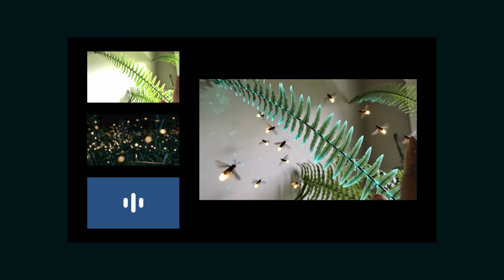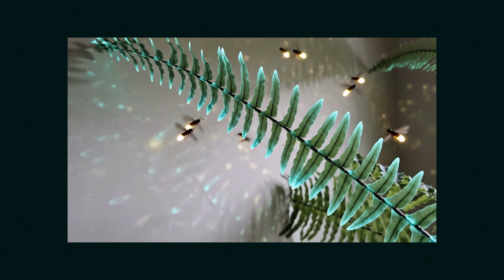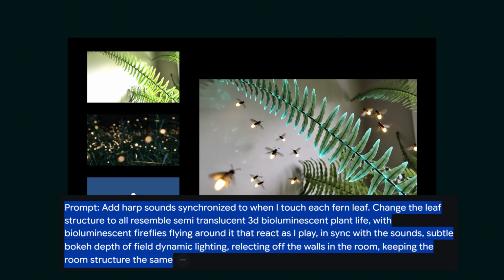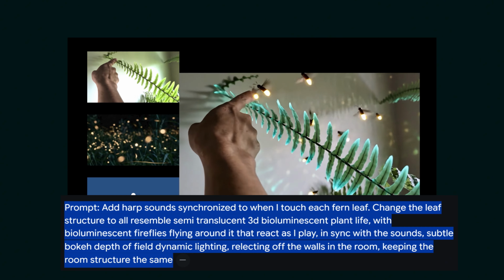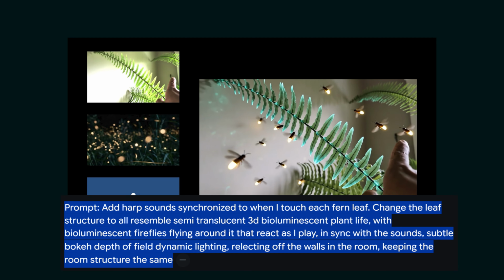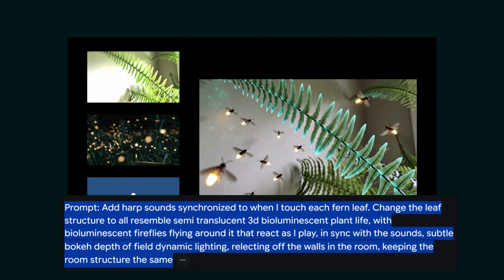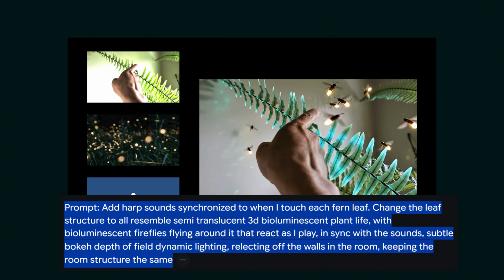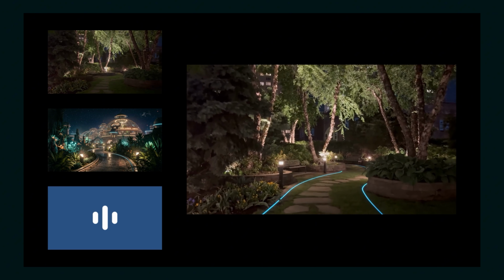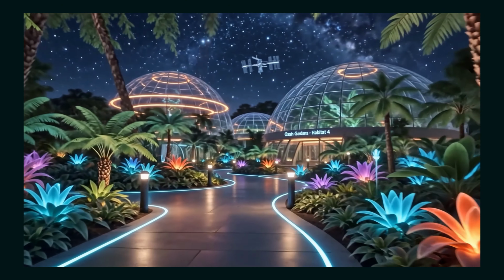Okay, let's see, there are so many examples. For example, this one is going to change your perspective. So this one is basically a tree video, just a basic input tree video where a hand comes in the middle. Now what we can do is add a harp sound synchronized when I touch each fern leaf, and change the leaf structure to all resemble semi-translucent 3D bioluminescent plant life. So yeah, you can see right now there are so many insects around it. There's a lightning insect, and you can add any kind of thing according to your editing needs. For example, look at this video, which is a simple video of a garden or a park, and we can edit it to the reference image you can see on the side of the video, and yeah, the video is in front of you.